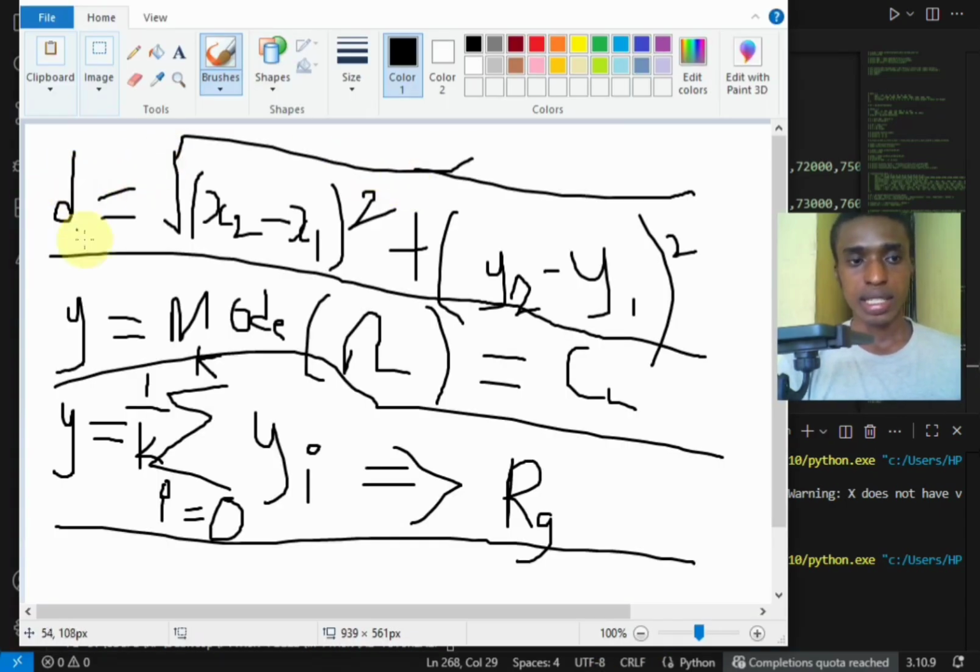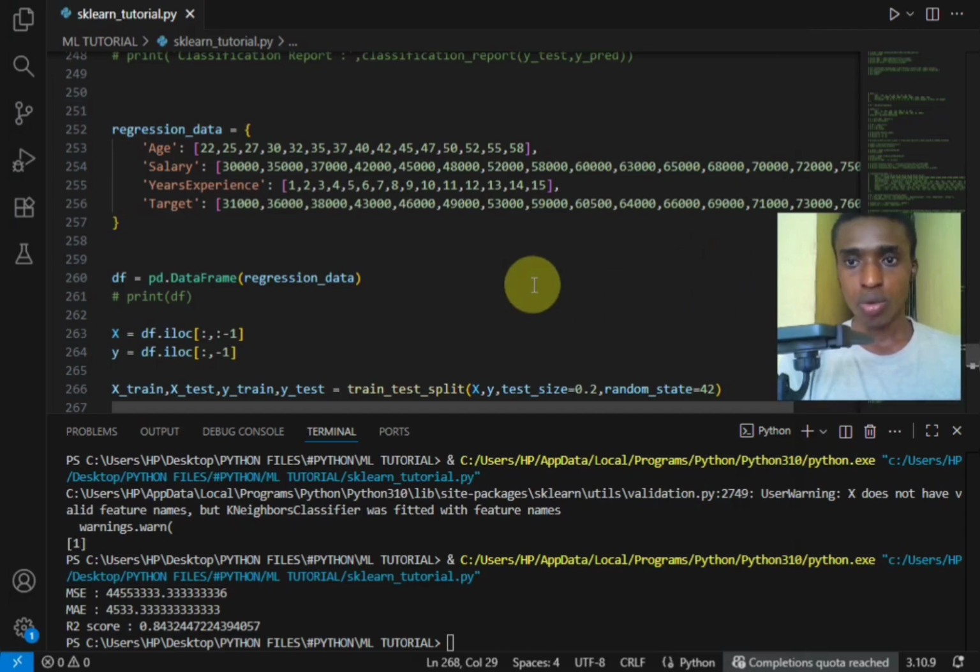Like how we can see here, this is the distance, this is the y, and this one is for the classification based formula, and this is the regression based formula that it uses for the output. Remember, it is for the output. For the mapping of the distance to the neighbors, it makes use of the Euclidean distance. So that's basically how KNeighbors works.